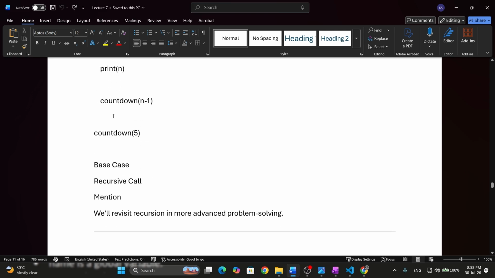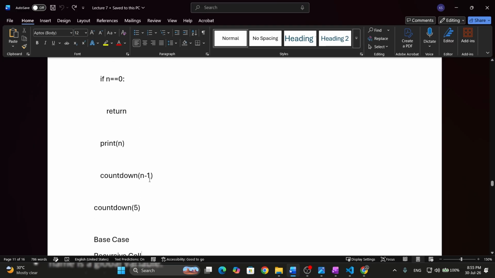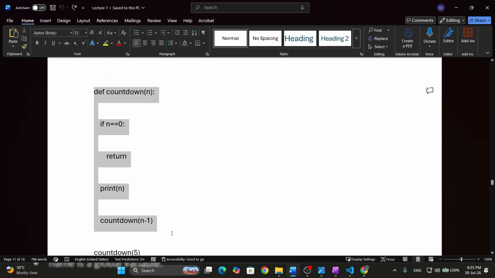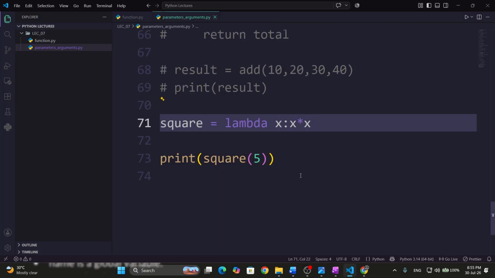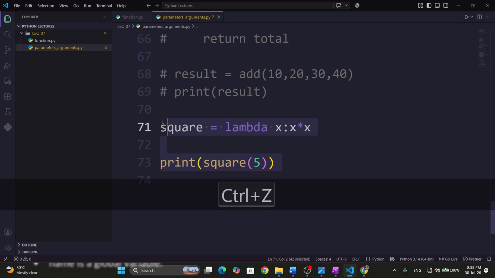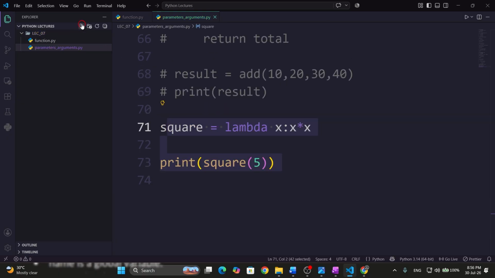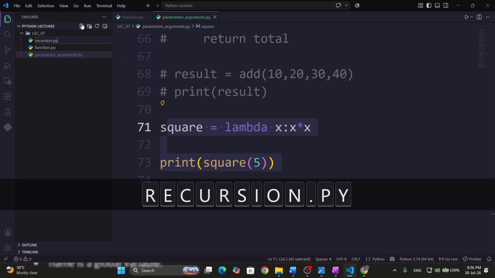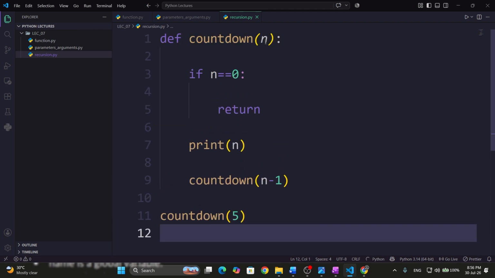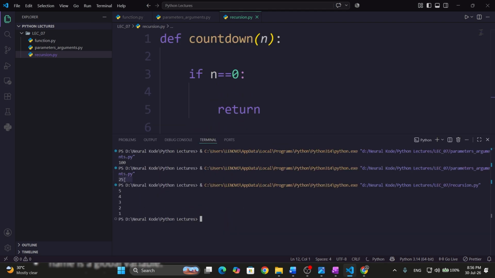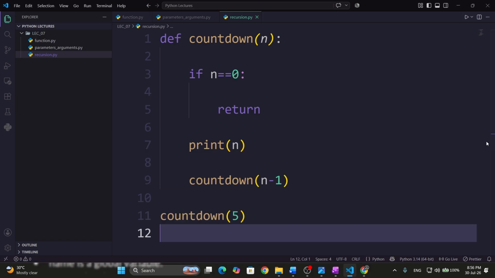Here we are having one example. So base condition, or you can say base case, and you need a recursive call or the logic of the function, or you can say the recursive function. Okay, so I will simply copy this code, move to VS Code, create a new file, and name it recursion.py. I will paste it here and run this code. What am I getting? 5, 4, 3, 2, 1. I am getting the counting from 5 to 1 in reverse order.